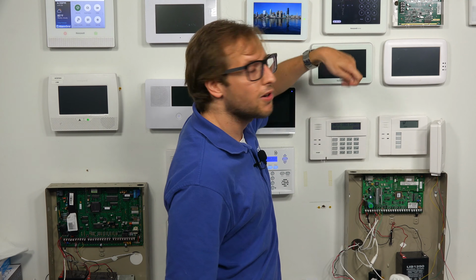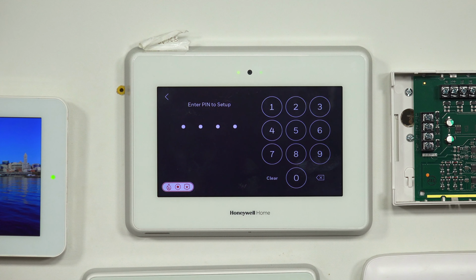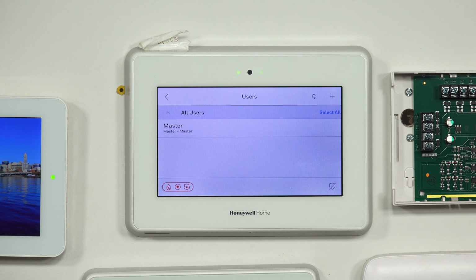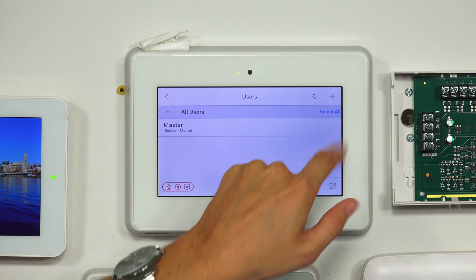Let's try using the installer code, which ours is at the default of 4112. And although we got in with our installer code, we will eventually have to provide the master code. I'll show you that in a second. But if we want to add a new user, right now we just have the master user on the system, so only one user has been added. If we want to add another user, we're going to press the plus button in the upper right corner.